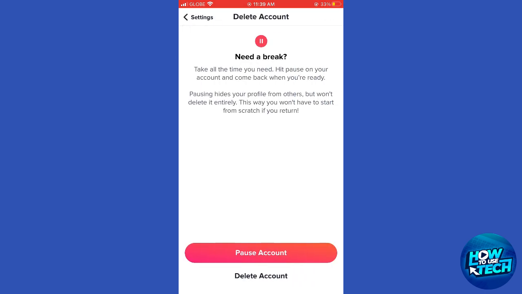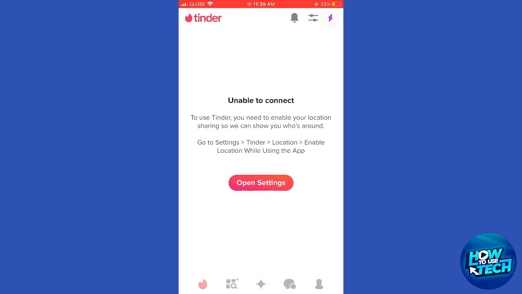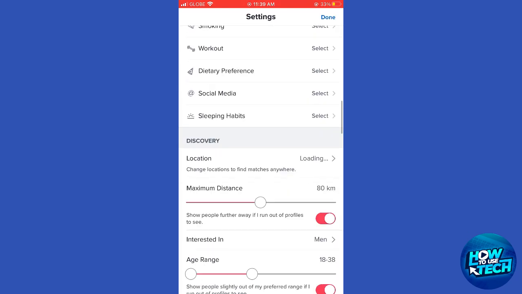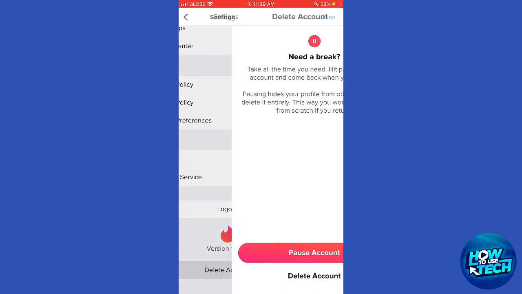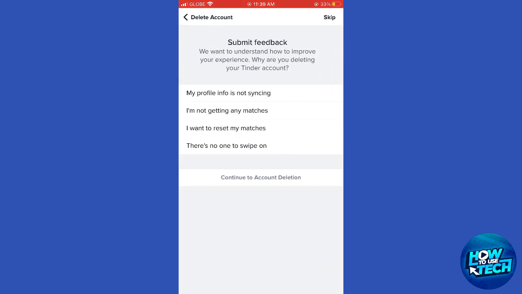If you prefer to take a break but keep your account, you can pause it instead by choosing the Pause My Account option. But for now, since we are deleting the account, select Delete My Account. You'll be prompted to choose a reason for leaving Tinder. If you don't find your reason listed, you can select Other. I'm going to choose I want a fresh start, and then select I want to reset my matches. Afterward, click Continue to Account Deletion.